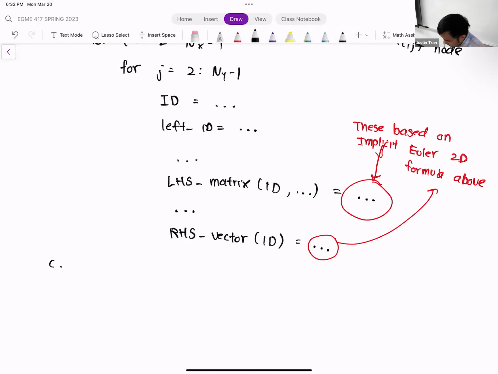And so after the ij loop ends, after the end of the ij loop, we need to assign the boundary conditions.